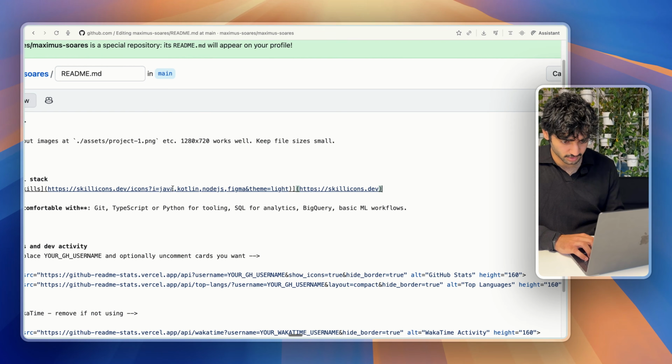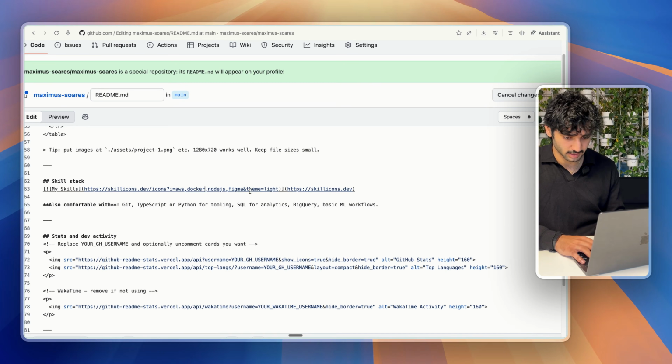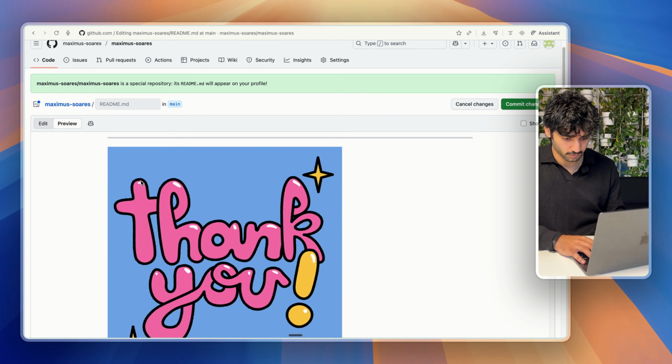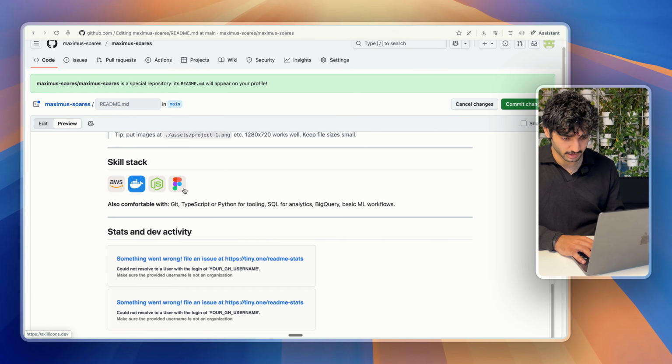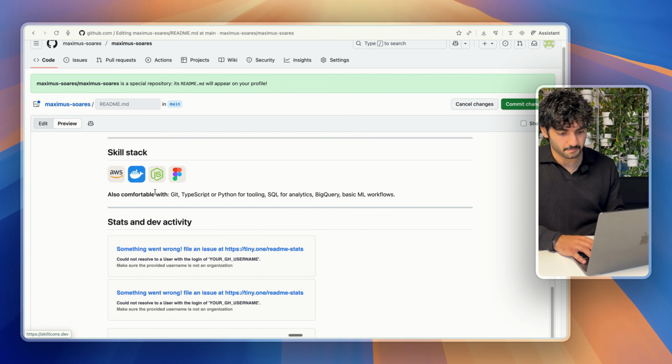Actually, I'll change this into AWS. I'm going to change Kotlin to Docker, and I'm just going to leave the others as is. And now if I hit preview, I have these beautiful icons here. Obviously Docker doesn't have the same theme effect as the others, but you guys get the point.